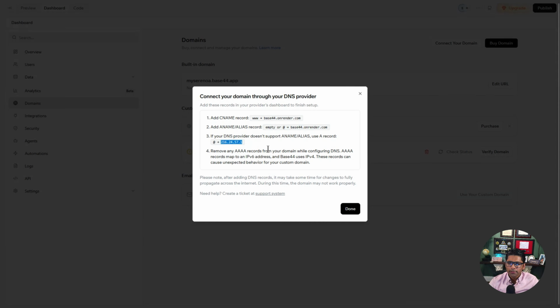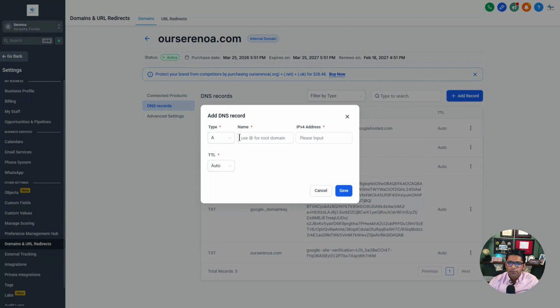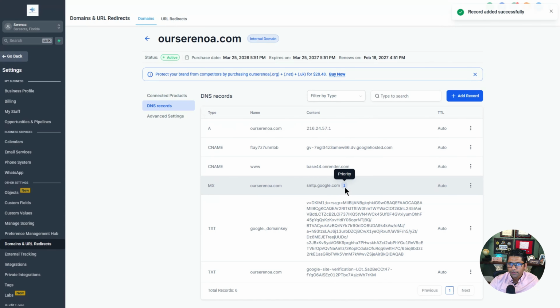So copy that, add another record. This one is an A record, pre-filled out. Name is @, which is the default, and then the IPv4 address, which is this, and save. Now we have all the DNS records. If you have 6 of them in here, you've done it right.